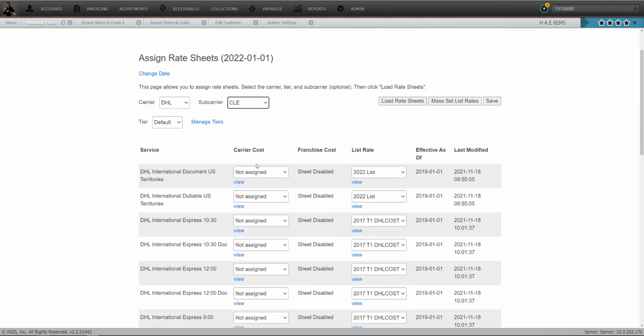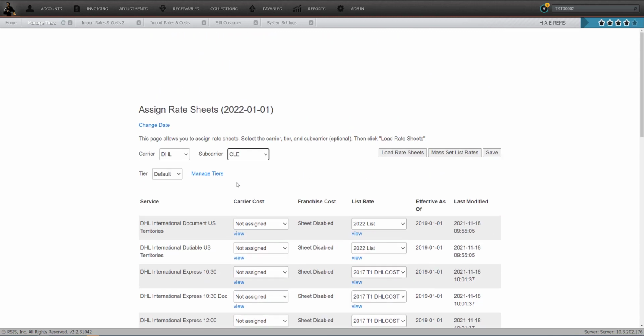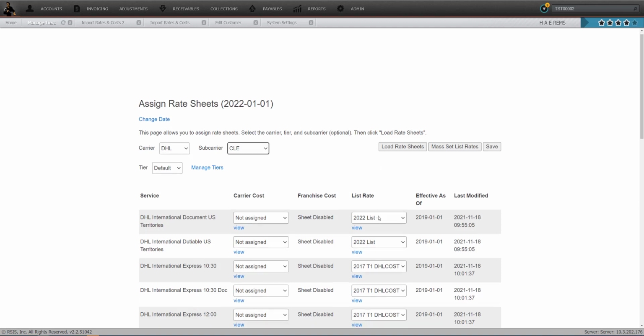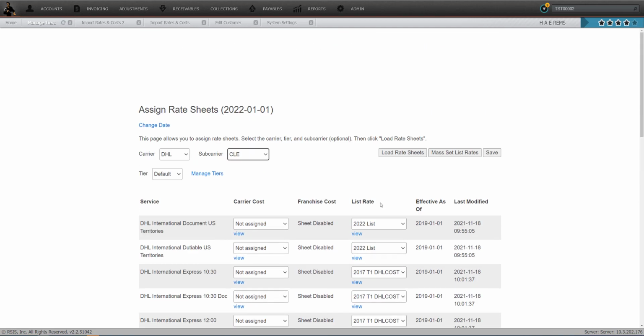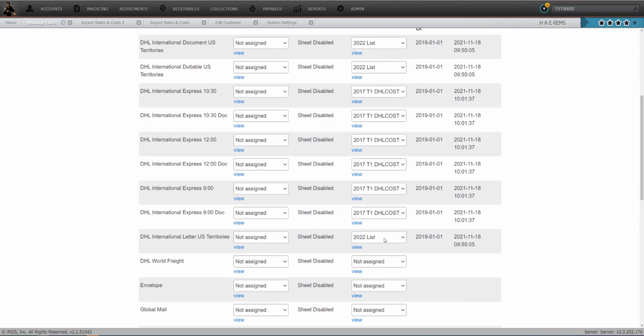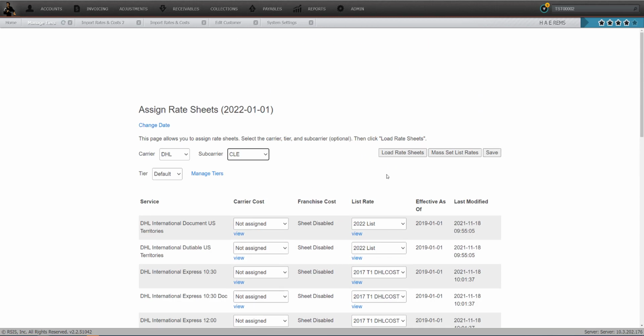It doesn't change. Now your cost sheets, they change per account. So obviously those need to be set per account. But for list rates, it's the same list rate. So we have a new tool that will be in the next video. But this is how you'd set them. You'd select them, whether it's the cost sheet, the franchise cost, or the list. You'd set the rates, you hit save, and they would be saved.